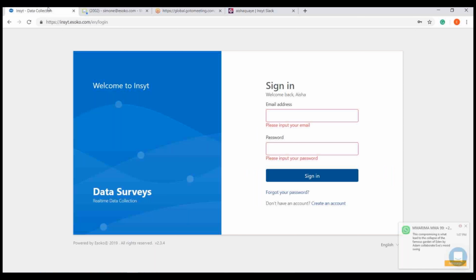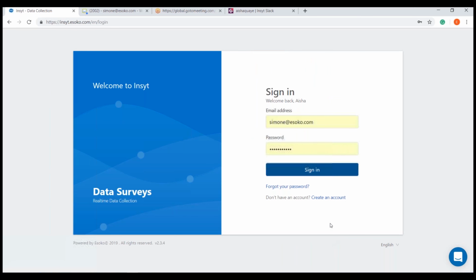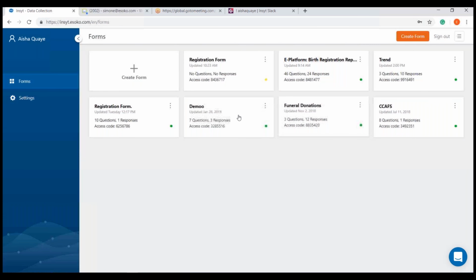We currently support Firefox, Safari, and Chrome web browsers. If you don't have an account, just click on create an account, fill in the relevant information, and then click on sign up. But for the purposes of this demo, I'll just log in with my existing account. I'll provide my email address and then my password. If your account is new, you would have an empty landing page. My account is old. I've created a number of forms, so you can see all the forms showing on my dashboard.